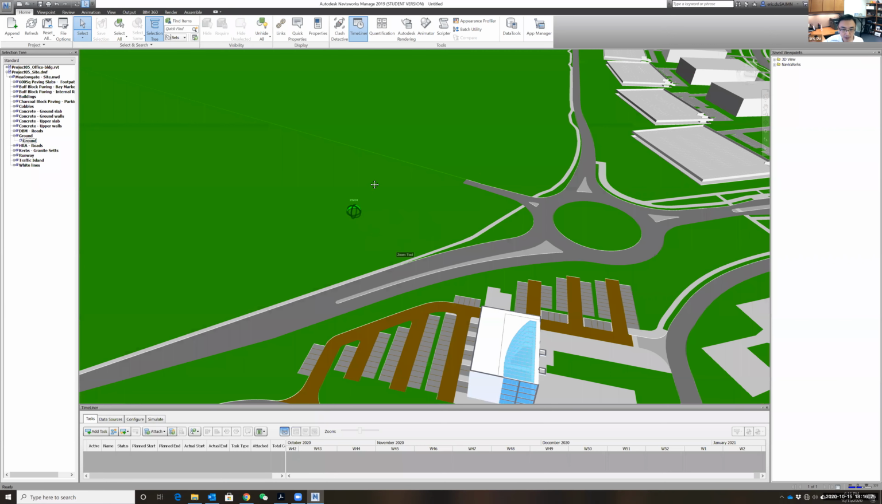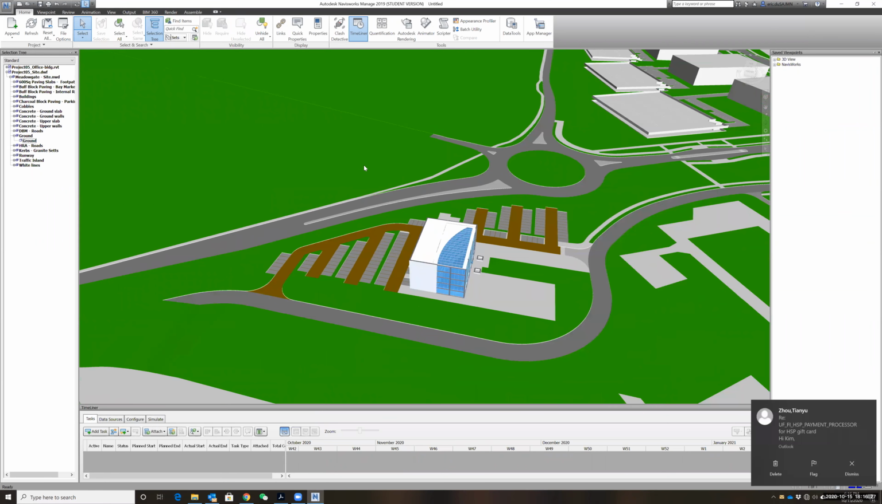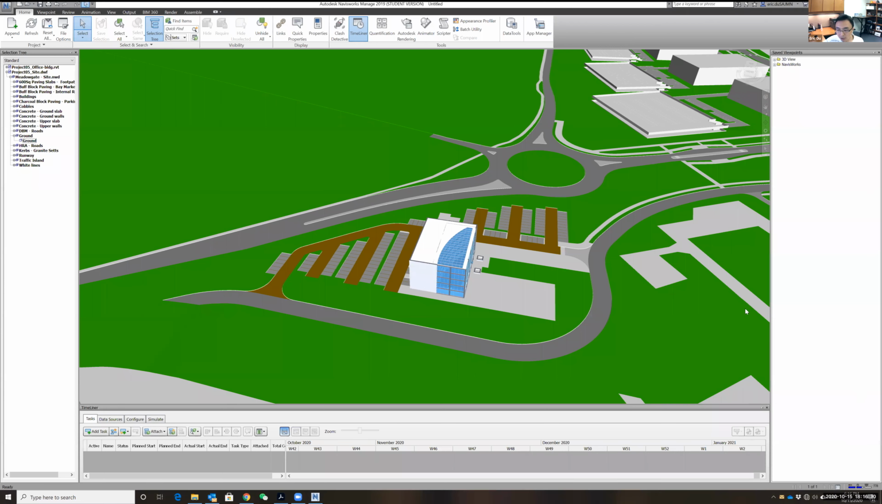So are we using Navisworks 2020 or 2020? I'm using 2019. 2020 is definitely okay.